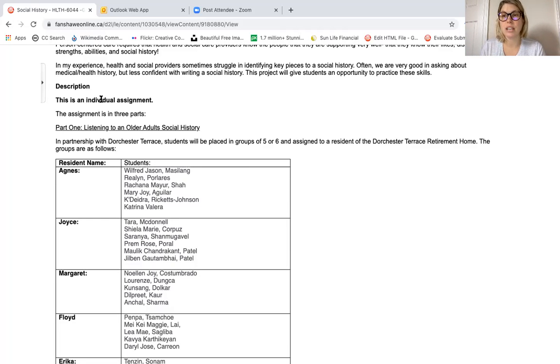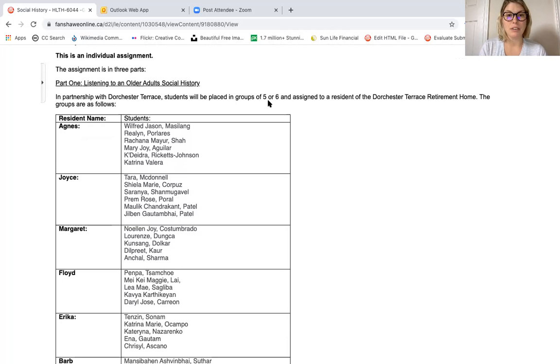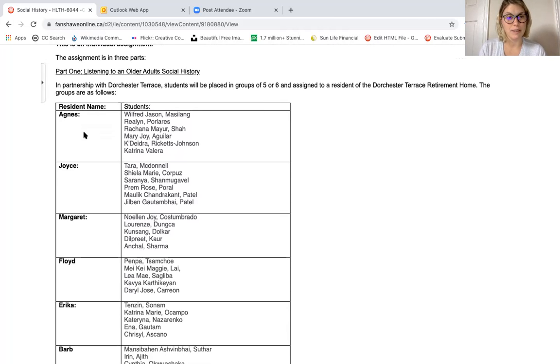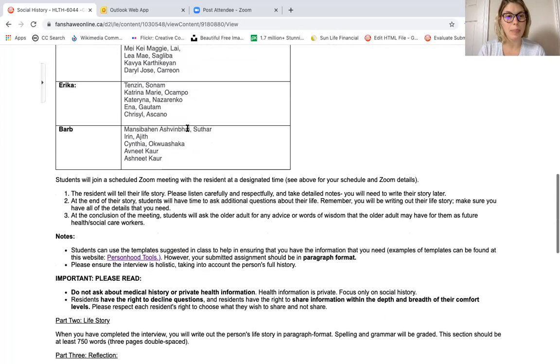So this is an individual assignment, but students are assigned to groups because they are assigned to residents of Dorchester Terrace. Dorchester Terrace has graciously partnered with us, and 6 of their residents have volunteered to tell their story to our students. So in partnership with Dorchester Terrace, they're placed in groups of 5 or 6, and they're assigned to a resident. So these are the residents. These are the students who are assigned to them.